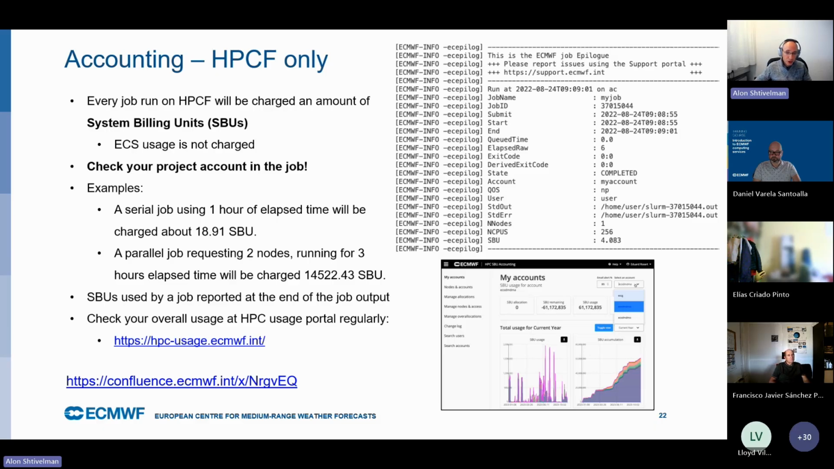Now, an important thing to check: in the log file you get when your job is finished, at the epilogue, you will have this SBU and then the number. So this is how much your job cost you, basically speaking. And of course, very importantly, you can use this link in order to monitor the accounts that you have used and how much SBU you consumed.